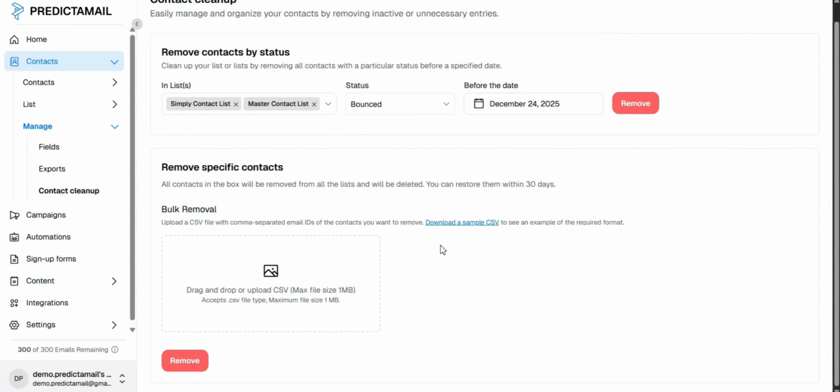And that's it. Now you must be aware of the whole contact section and ready to use. You can build powerful, organized, and highly targeted email lists right inside Predictamail.